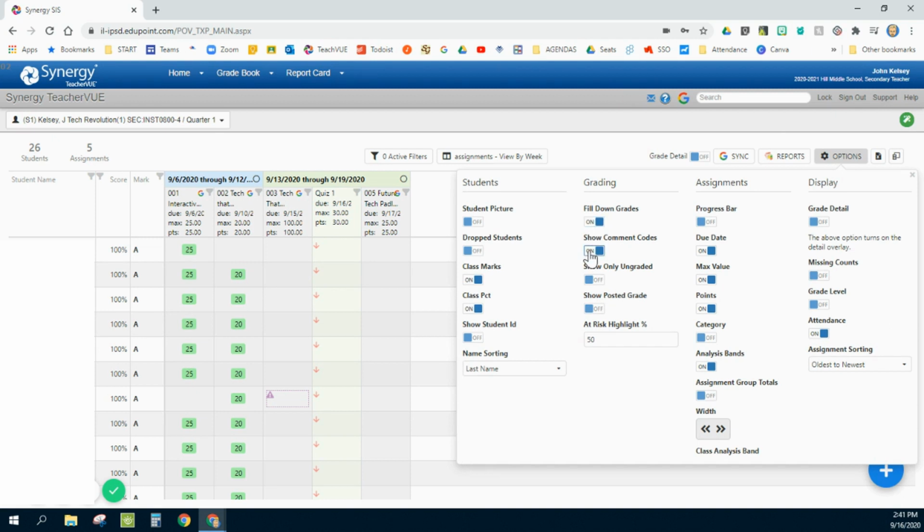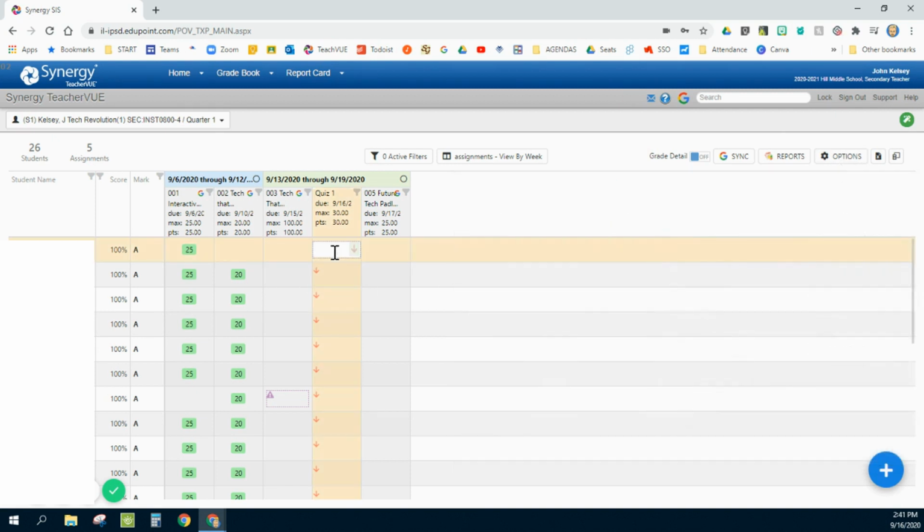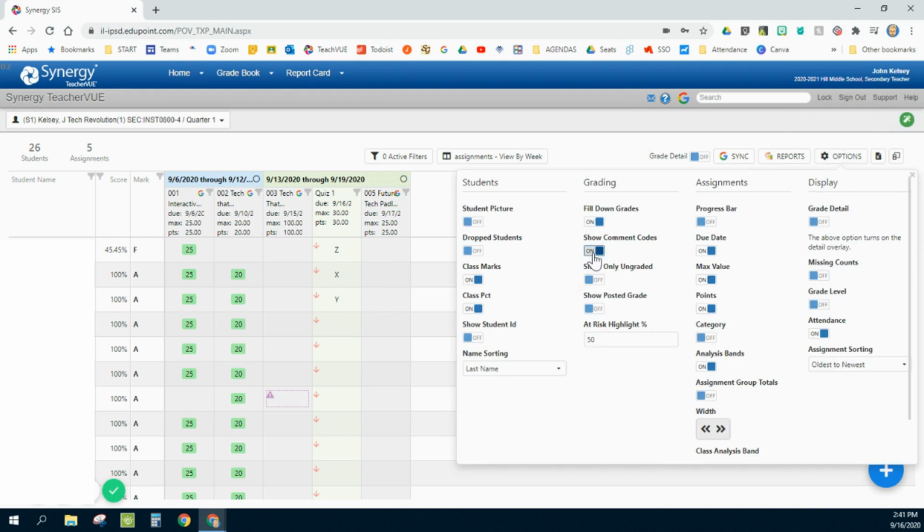Show comment codes, I also turn on. That way, if I'm typing in my comment codes like a Z or an X or a yes or a no, it will actually show me those different codes. If I don't have that turned on, they are hidden and it still affects the grade. I just can't tell why with the various comment codes. Showing ungraded and posted grades, I have not found to be useful, but sometimes I'll adjust the at-risk highlight. It'll give you a little arrow showing you who is currently at risk as far as their grade goes.